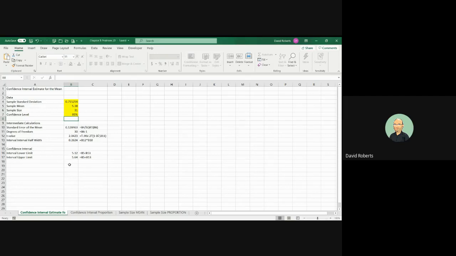So in this particular case, that tells you the average of the ads for the first half for the ratings. A rating of 5.12 to 5.64, 95% of the time, the population will be between those two numbers.